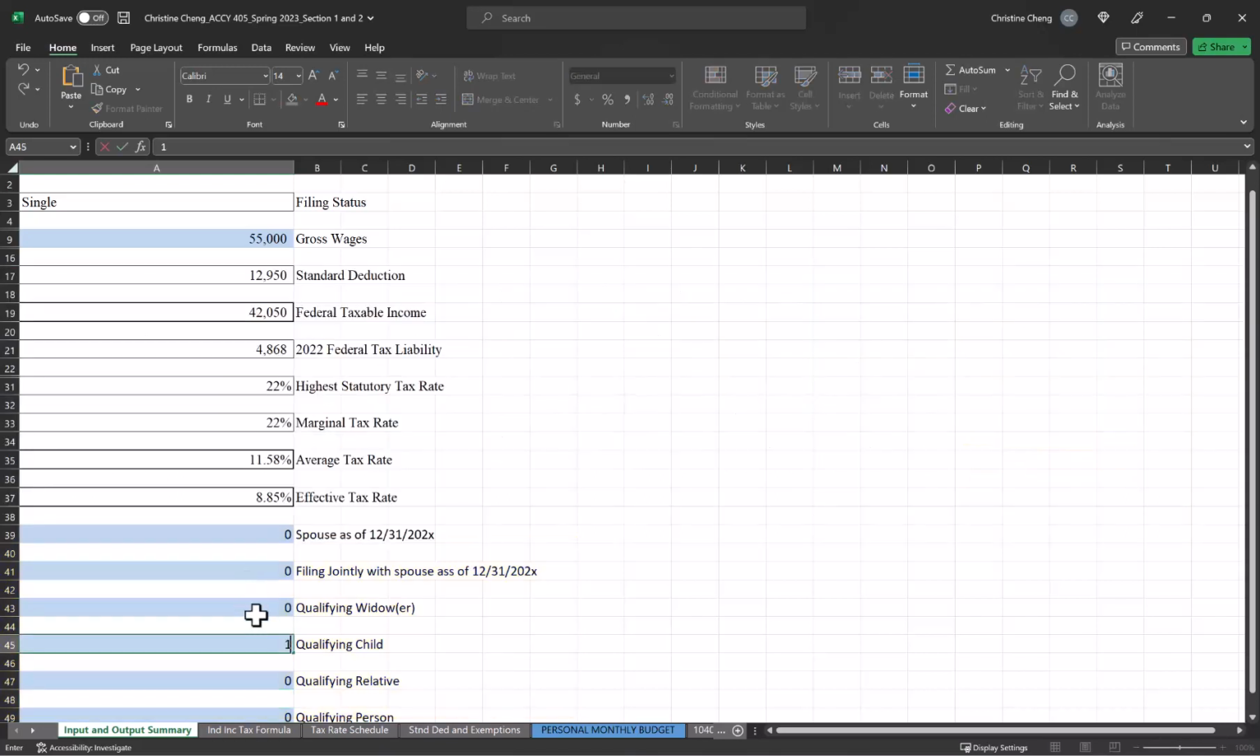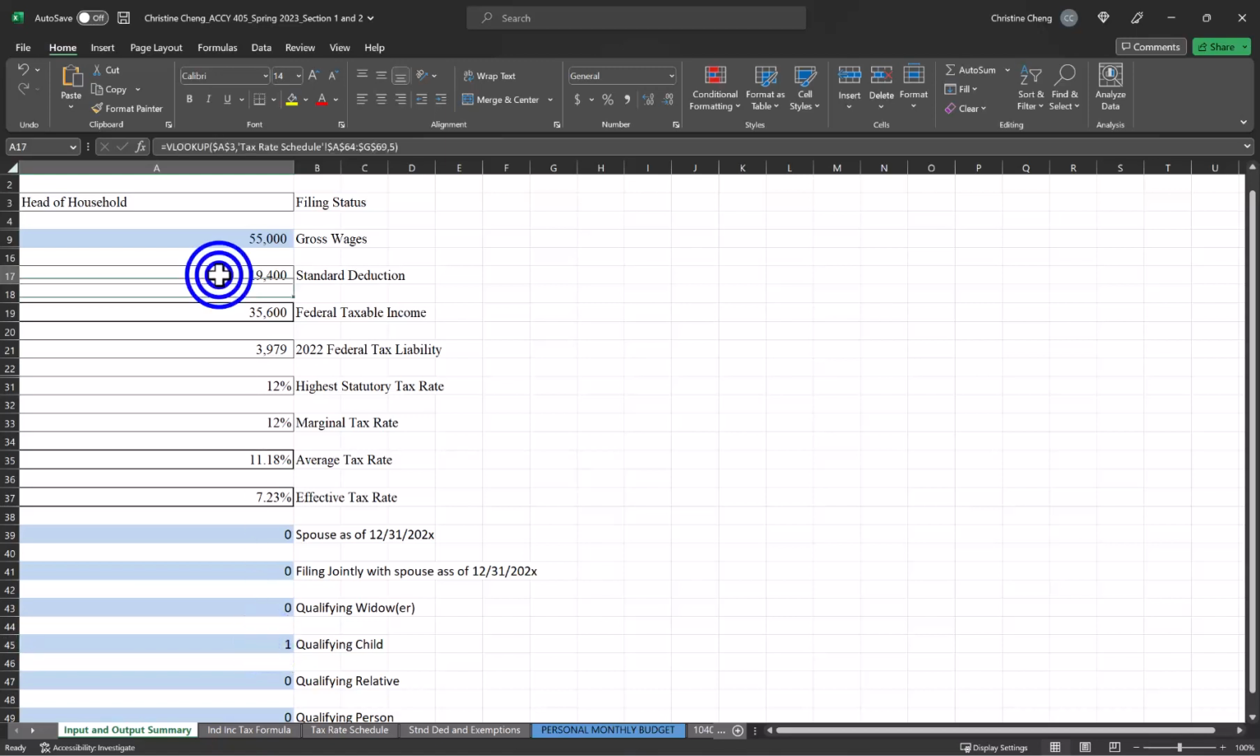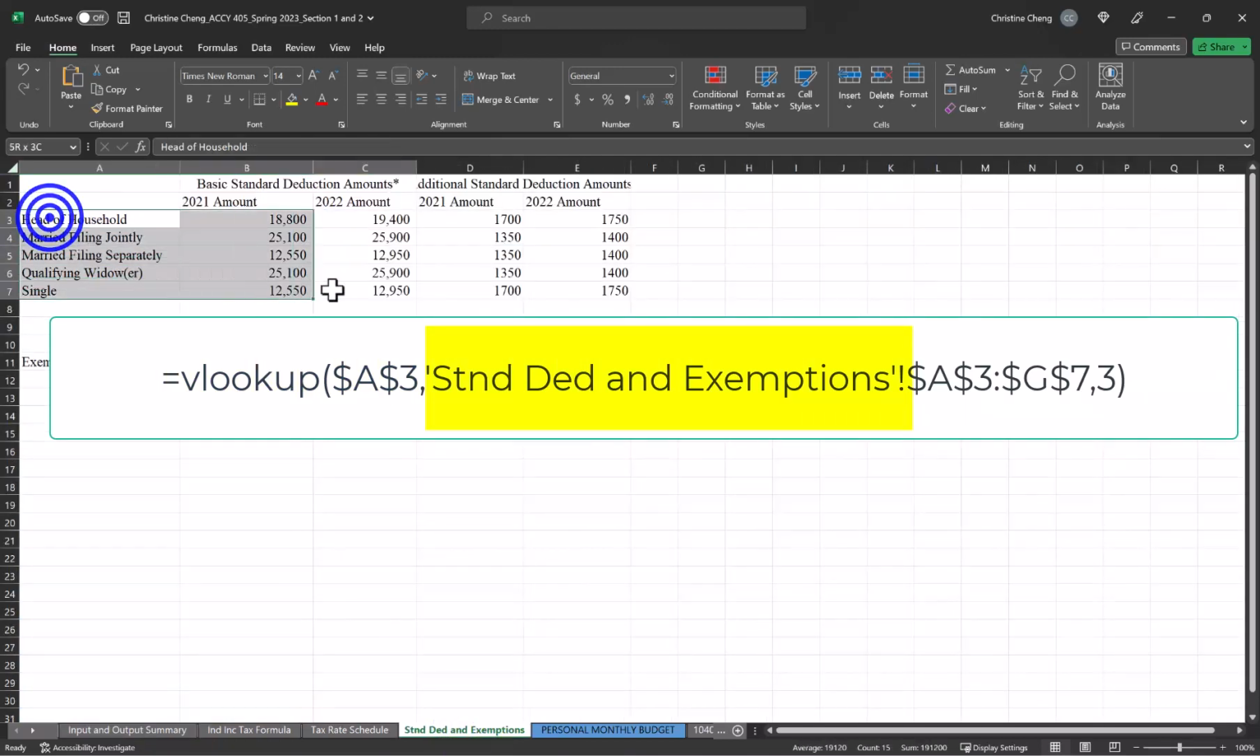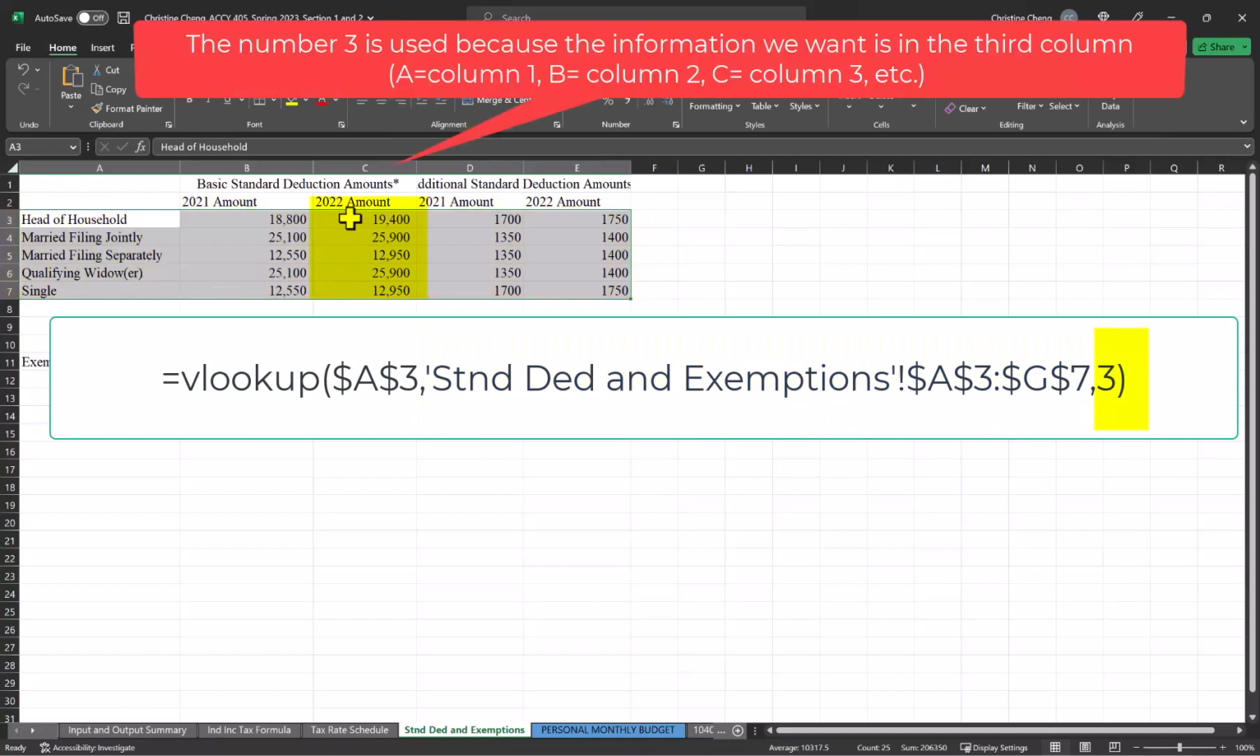You may have noticed that as I was changing the values in these fields, my standard deduction, federal tax liabilities, and all of my tax rates changed automatically. In order to accomplish this, I used a VLOOKUP formula that searches for the term head of household in a table on another sheet. In this case, I can reference the table that contains the standard deductions on the standard deduction and exemption table. It will search for the head of household filing status within these cells, and once it finds it, it will return the value that's reported in column C.